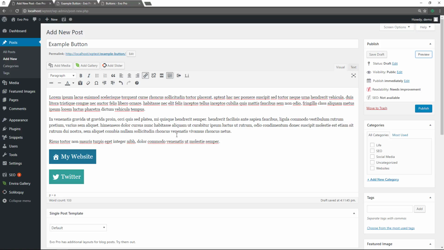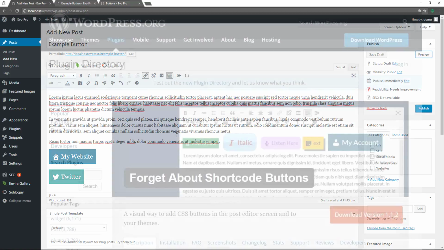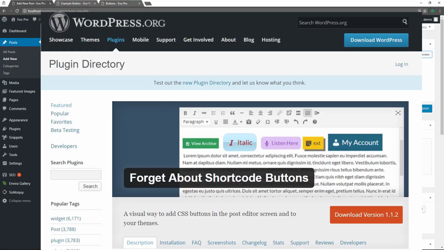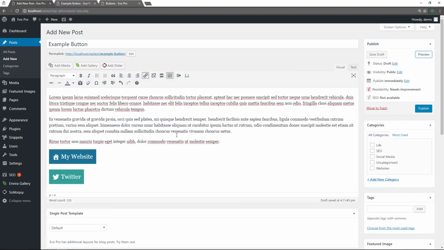So definitely take a look at this plugin in the WordPress repository. It's called Forget About Shortcode Buttons. It's free to use. It's very popular, has 5-star reviews, and it just works. It's a nice little plugin to add the functionality that is not built in by default into WordPress.